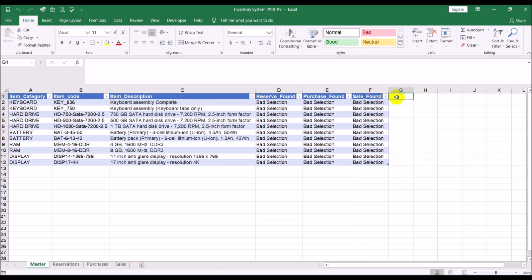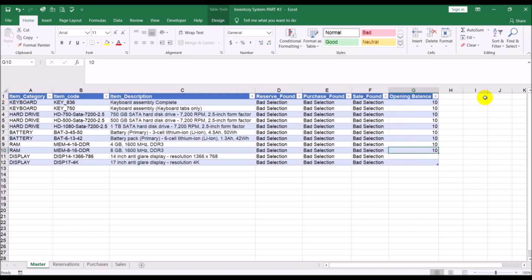So that's the column that we are adding. Now, for simplicity, I'm just going to put 10 for each of them. What that means is the active inventory for all these items is 10. So that's the first enhancement that we did.